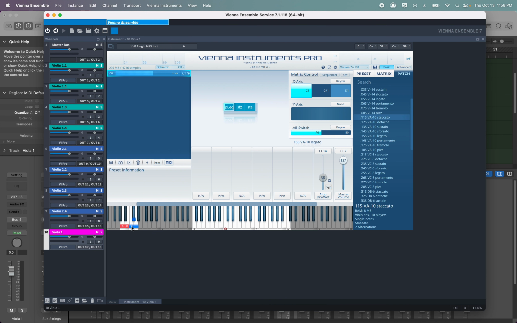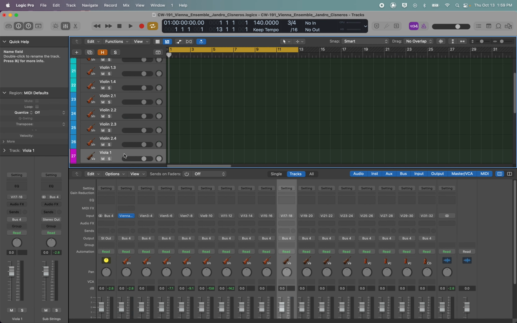But in the piano roll, the C1 is actually C0 for you to know. It's going to be important to understand this. The next thing we want to do is to set our faders here so we can have a more realistic articulation. So the first thing you have to do is to make sure to select your viola track.